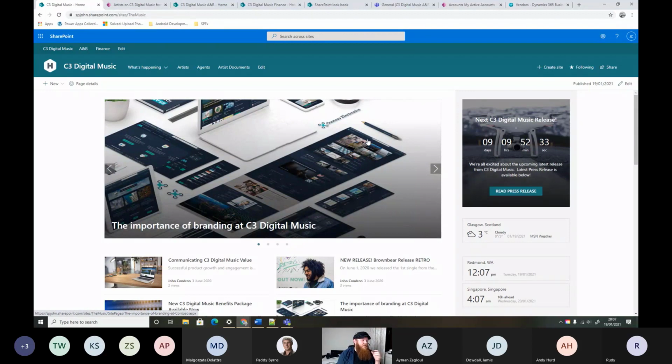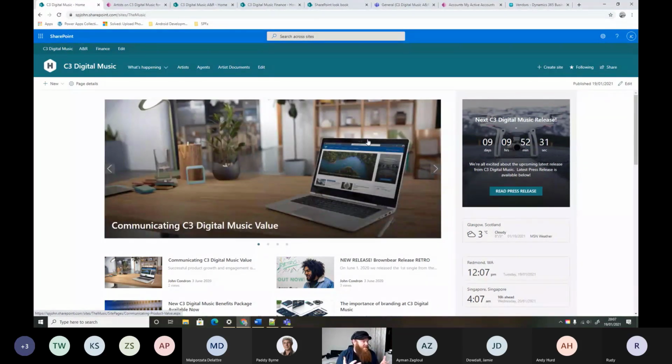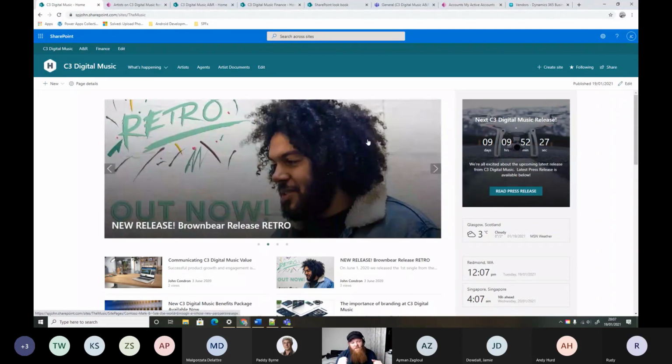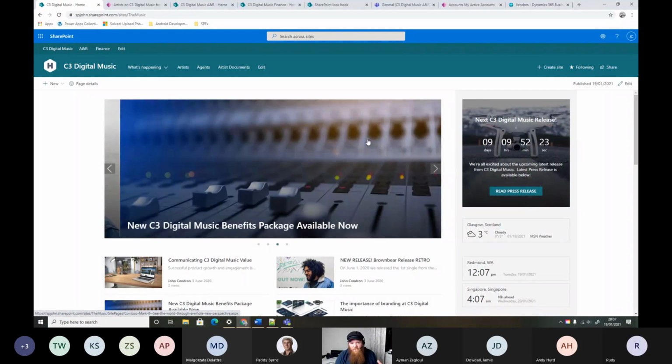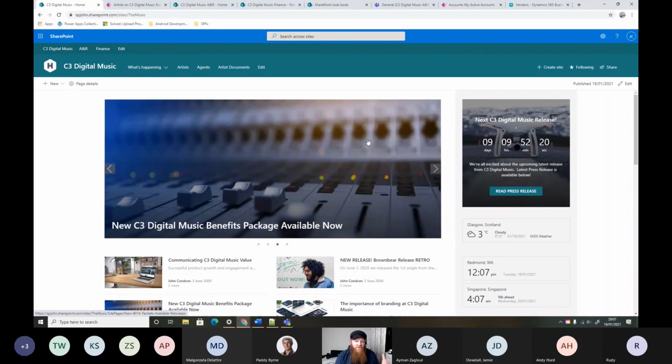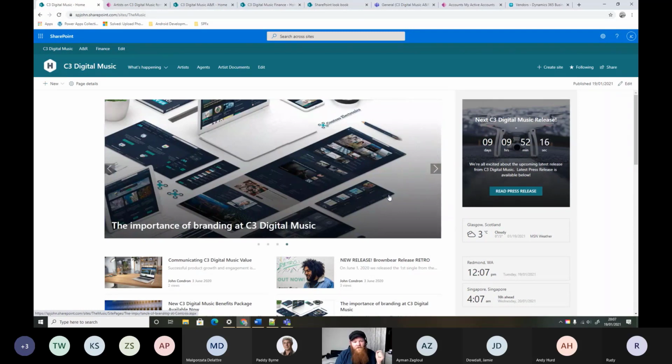So in this session, I'm going to give an overview of SharePoint and the different types of sites that you can create and how they are made up, and then show you how they can integrate with other aspects of Office 365 or other line of business applications. I'll just get straight into it, really.